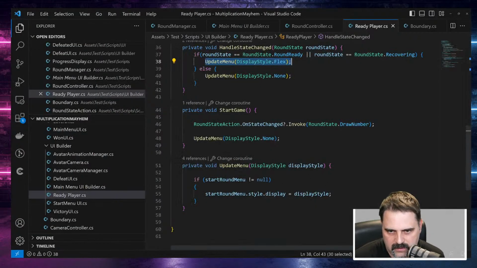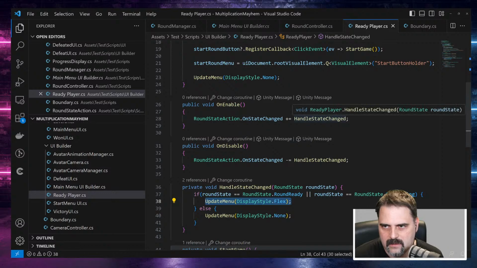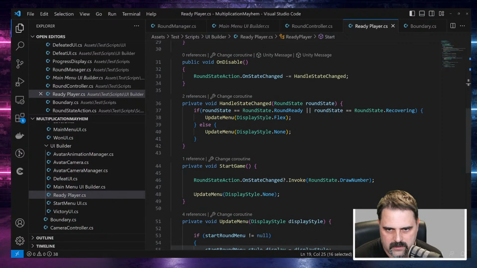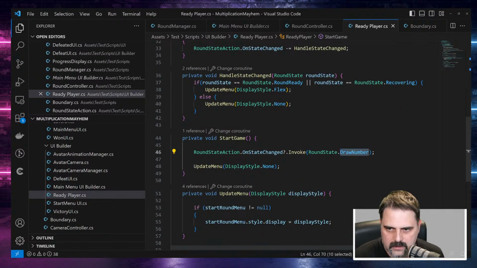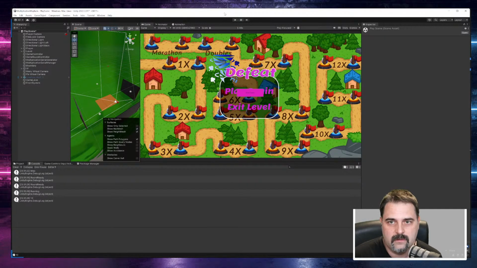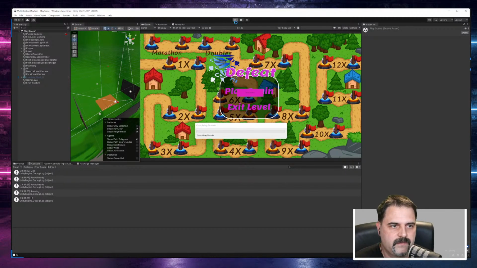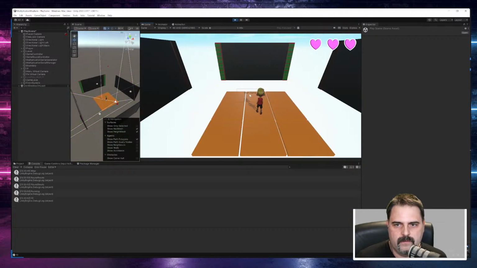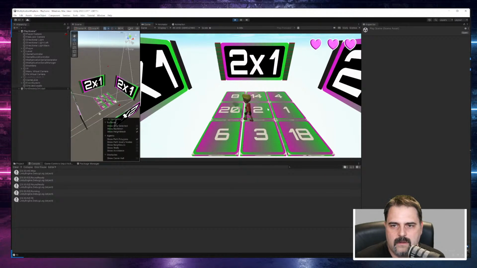Well, let me see what happens if I click on the click event. Start element, visual element. No, click event, start ready button, start game. Okay, I have a start game function. It goes to the draw number, which is the right state. Okay. All right. So I start the game. I want to make that nicer, that thing. I fall down.